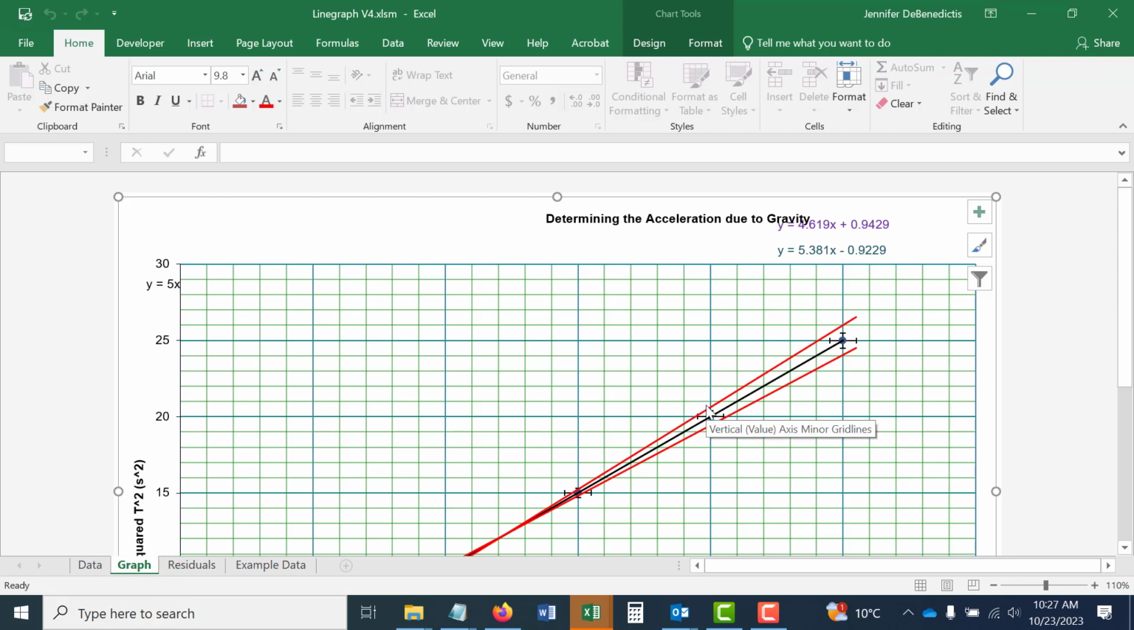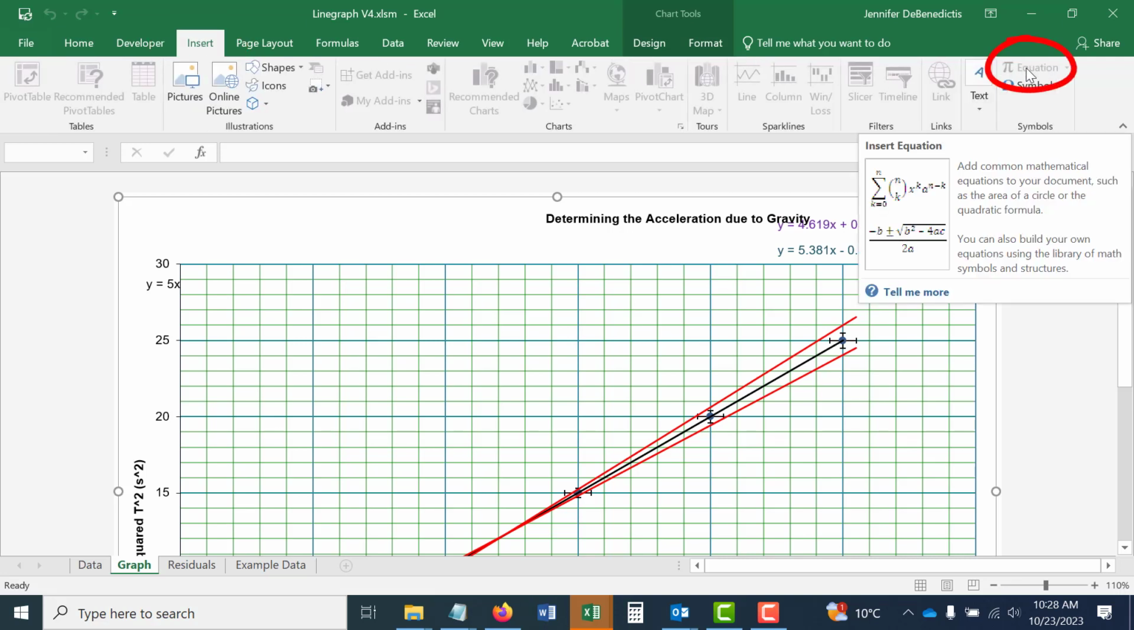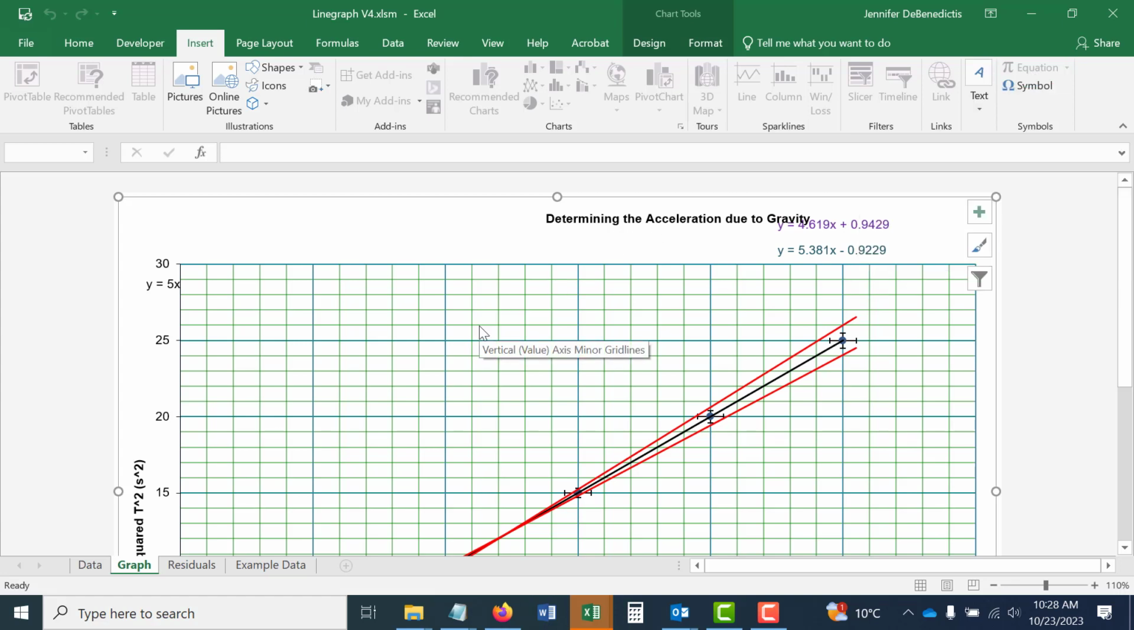Now I'll warn you that inserting an equation into Excel on a graph is not quite as easy as inserting an equation into a Word document. It's similar, but there's one thing you need to do before you start typing in your equation. So if we were in Word, to insert an equation, all I'd need to do is click the Insert tab and then click Equation. But here, that equation option is grayed out. So we need to do something else first, and that is that we need to insert a text box.